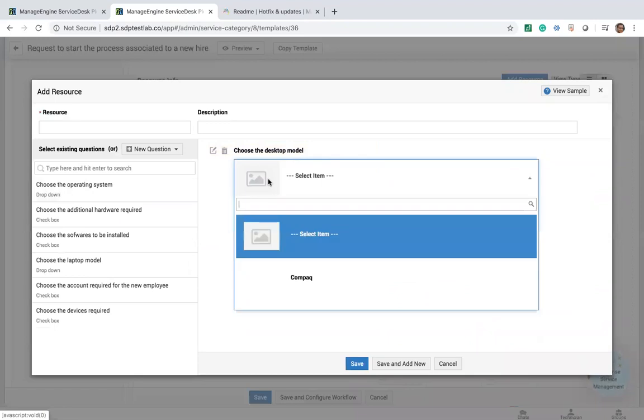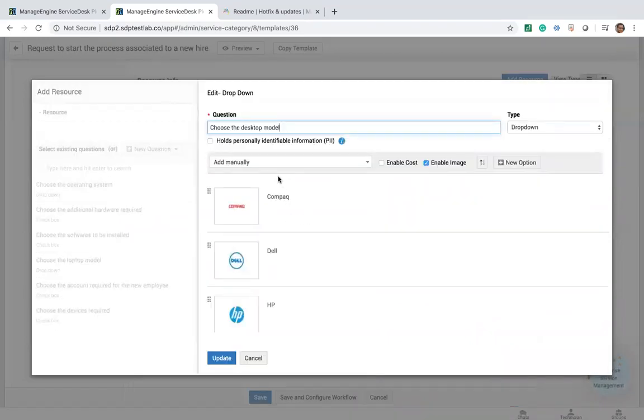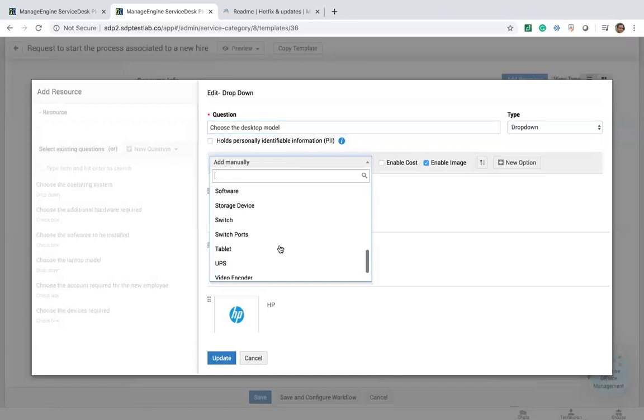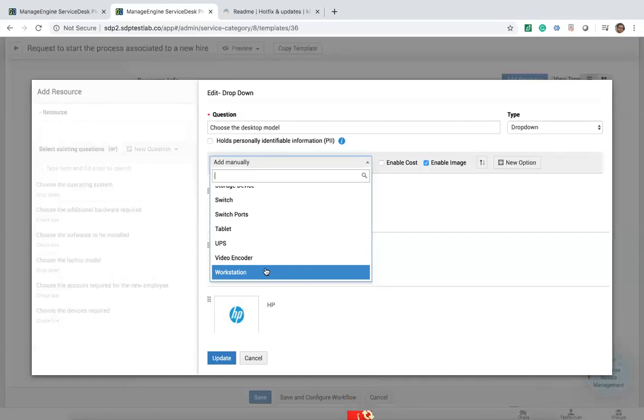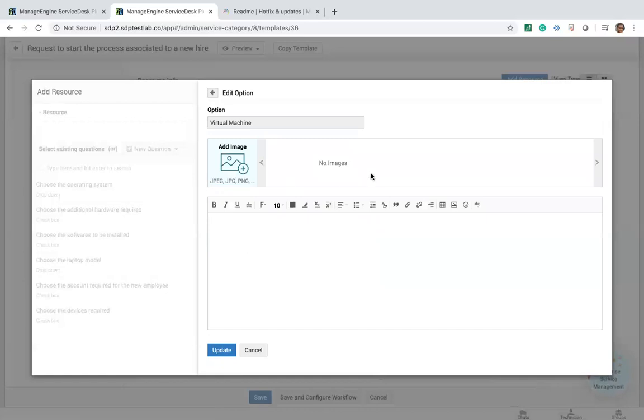And here it's gonna be a pick list and we can edit this. And I hope you all are aware it is possible to pull the product types right from the asset management database, and that can be done from here. So for the resource questions, the options can be pulled in from the asset management product types, right? So this is going to show up the list of workstations, and for each workstation, it is possible to add an image and a description to it. So this is going to help the users choose the right option, right?